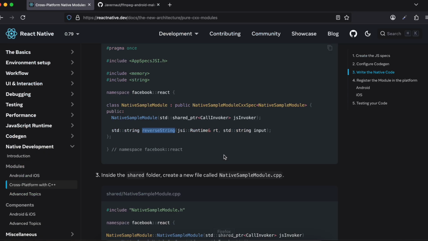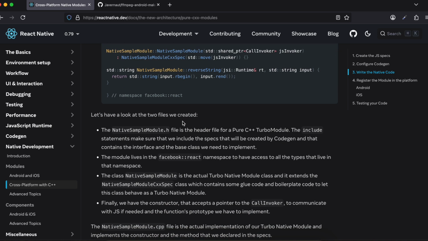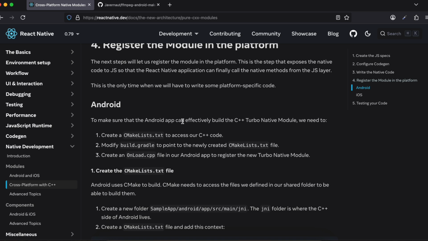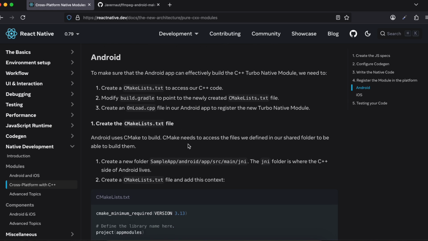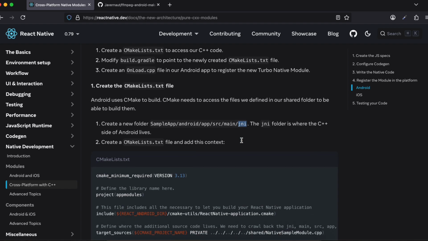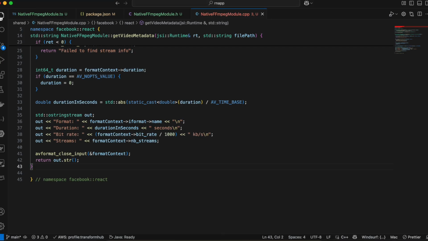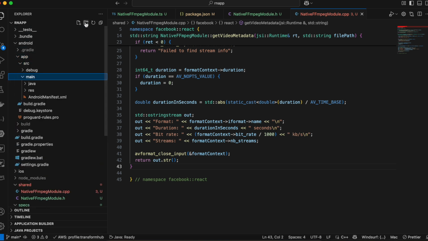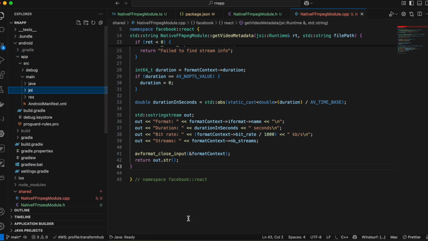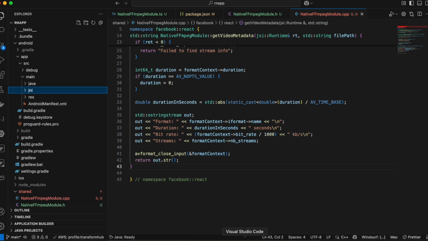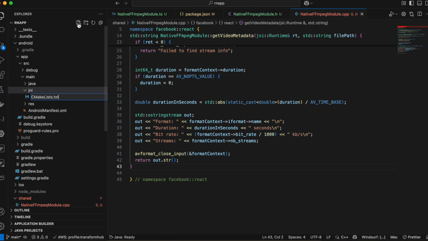Okay, next let's come over here again. So we have already done with this, we are done with this as well. Then we need to register our module. So it is telling us to create a cmake list.txt file. So first we need to create this JNI folder. So what we need to do is we need to go to Android app src main, and here we need to create the JNI folder, right? Then we need to create a cmake list.txt file. So I'll just copy this and I'll paste it over here.